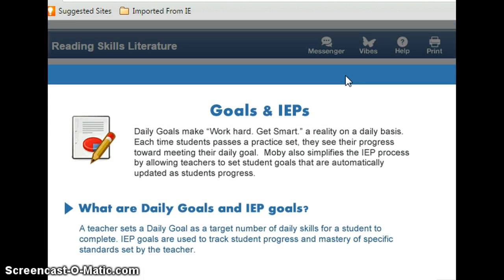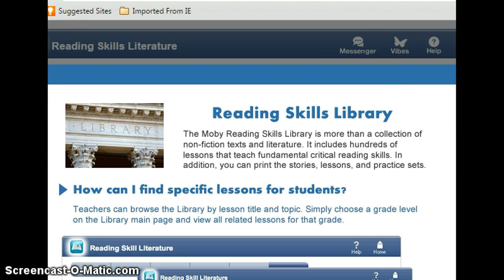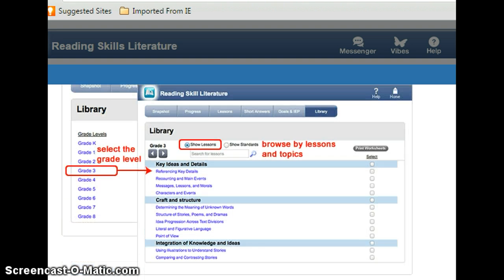It tells you how to go through and set goals and IEPs. So if you've got a student that needs to use the program to reach an IEP goal, this could be one of the programs that you could use for that. Also, it does give a library of skills for the grade level that you would be needing to look at and use for your class, and it goes through and gives you all of your standards that you might need to reach.